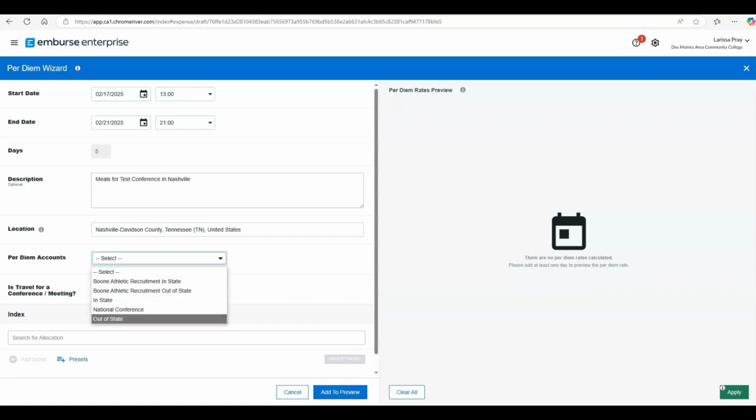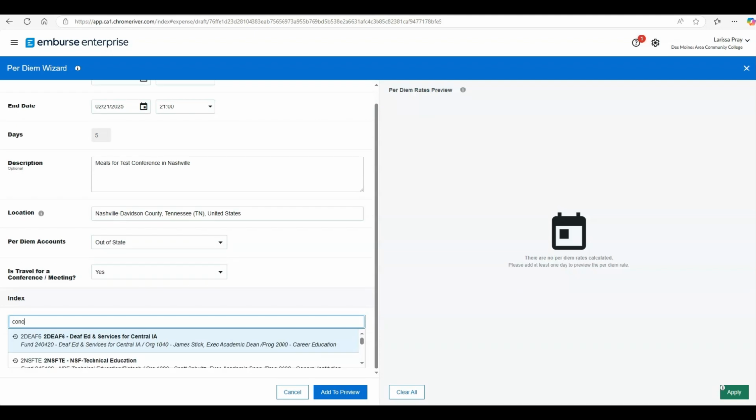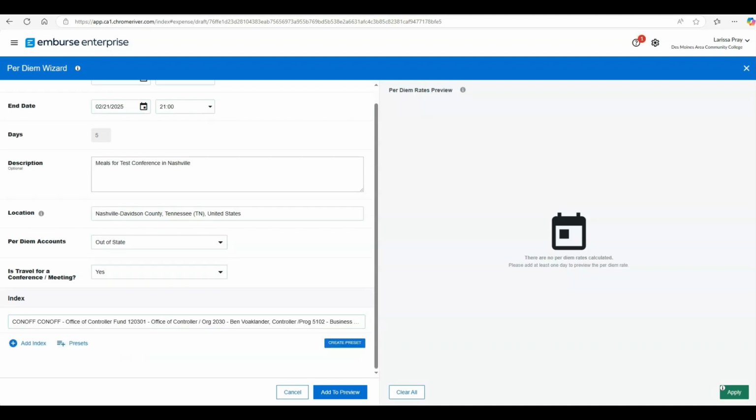so I'm going to go ahead and select out of state. Next, I'm going to use the Is Travel for a Conference or Meeting drop down to select yes. Then go ahead and type in your index. And when you're finished with all of that, click Add to Preview.